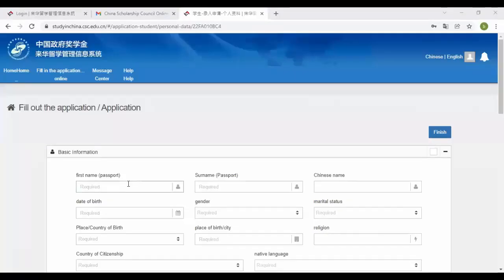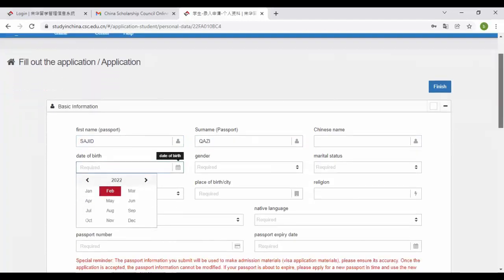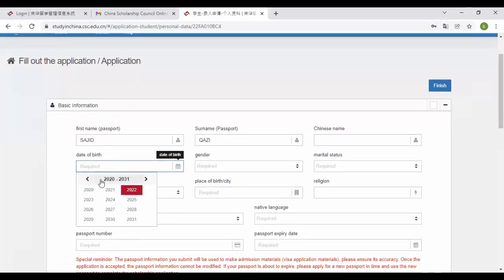From here you can write your name as per passport. Like my name is Sajid Kazi on my national card. On the passport it's inverse, so you have to write Sajid QAZI. Just keep in mind, be correct in your words, so that will be fixed. For Chinese name, I don't have a Chinese name. For date of birth, you have to choose your date of birth. Here, you have to click on year, then back, then again back. You have to click your date of birth, that will be on your passport as well.